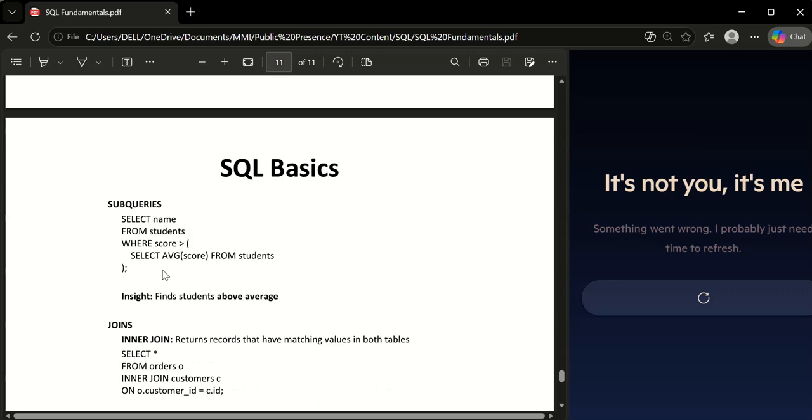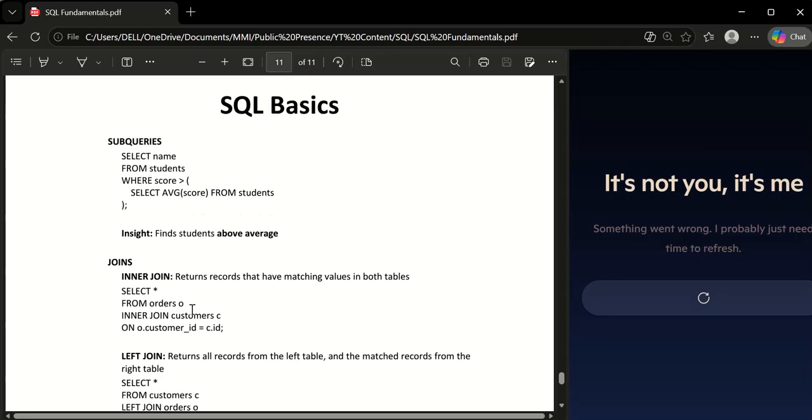So, nested function. You can see we have a SELECT name FROM student WHERE score is greater than the average score of the entire student body. So we're having another SELECT inside a main SELECT, in the WHERE clause. And what does this tell us? It finds the students above average.